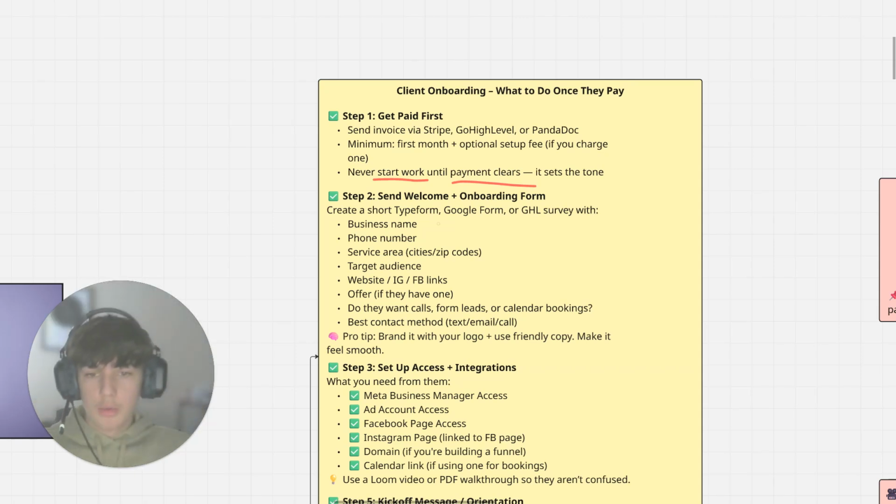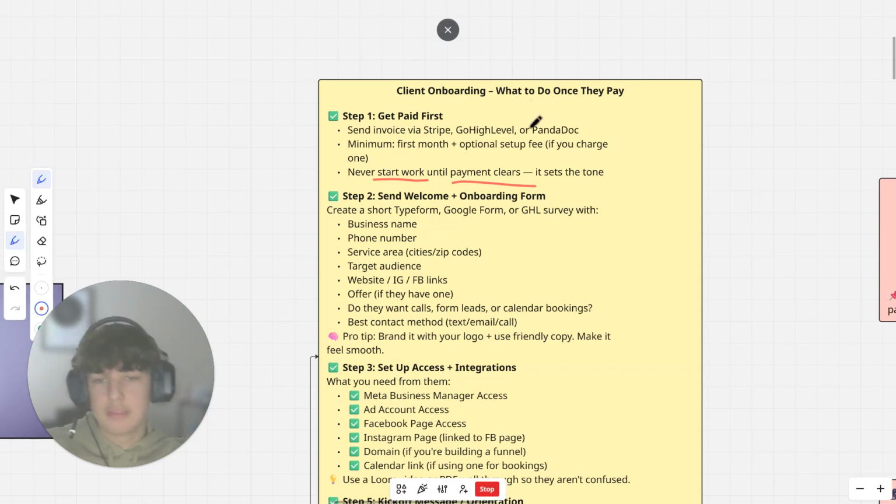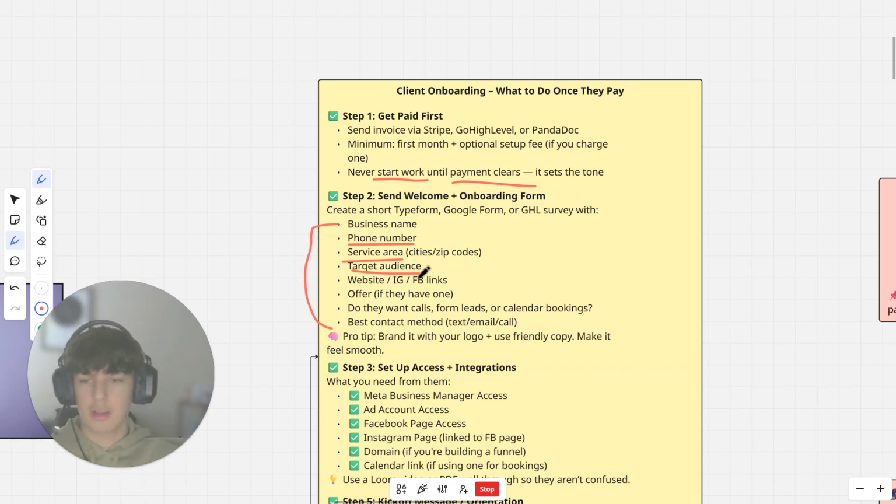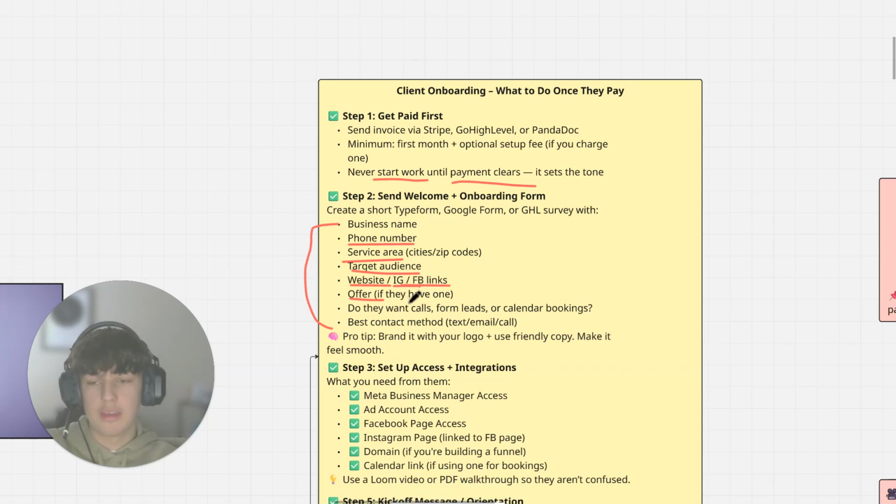Whenever you onboard a client, you need to have these main things. As far as lead gen, you need a lot of these things. You're going to need the name, the number, and the service city that they're working in. Target audience is something that you can ask and get from them, but usually this is something that you can figure out on your own as far as the ads. You need to know what their website is. You need all their social media links like Instagram, Facebook. Offer, very important, because you're going to want to have an offer for the actual leads themselves.